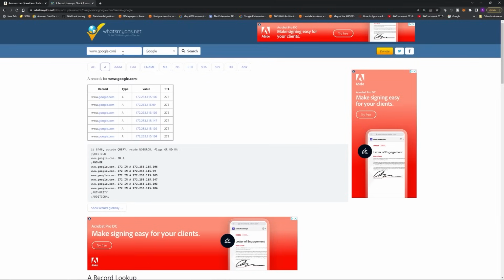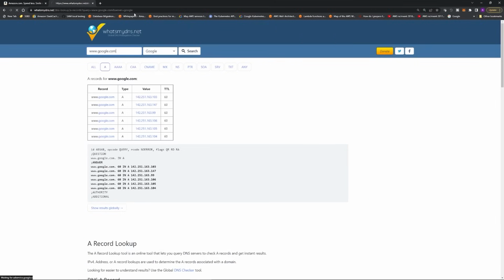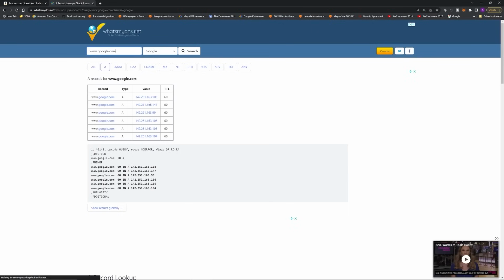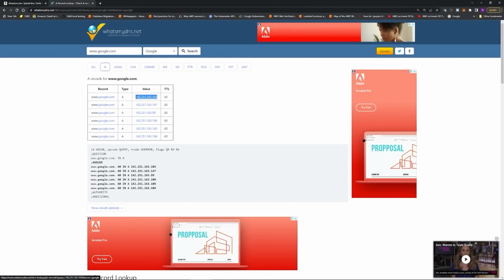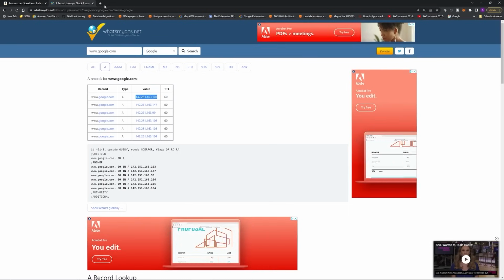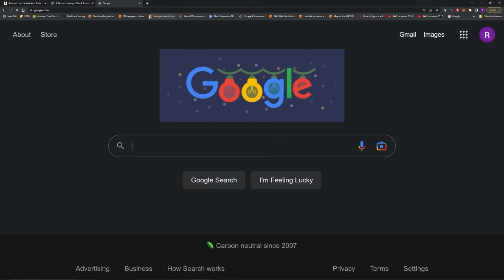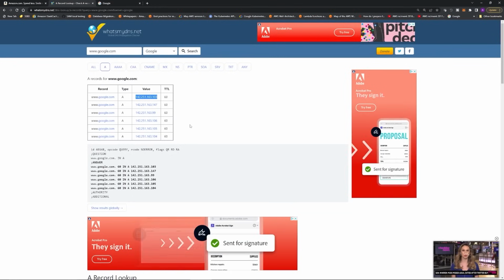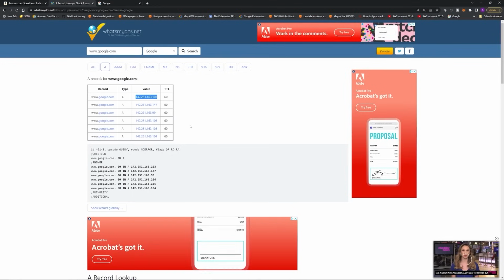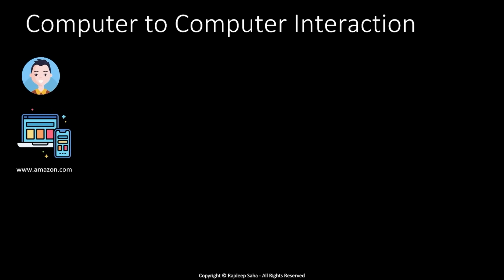If I go to whatsmydns.net and search www.google.com, you will see these IP addresses. So if I just copy one of these IP addresses, open a new tab, press enter, google.com appears. However, you don't need to remember these IP addresses. Also, these IP addresses will change based on the scale, the country, and a bunch of other factors. So if I go back to the PowerPoint, this is how it works.